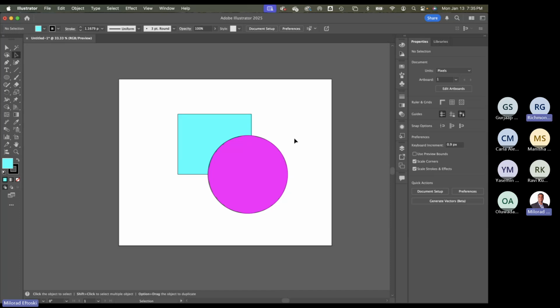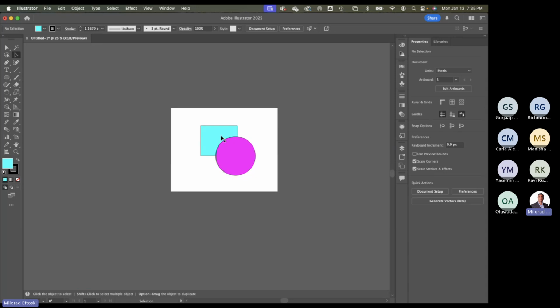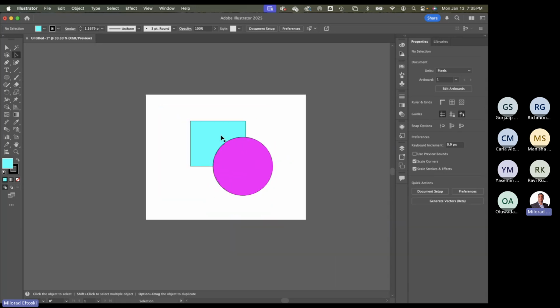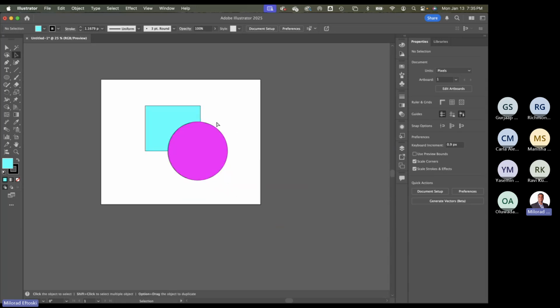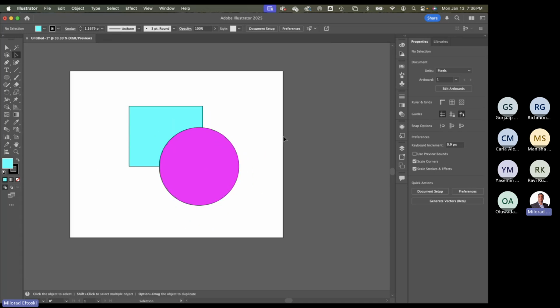Thanks. All right. So like I mentioned earlier, this is a vector program, and this is how vector files are generated, by creating objects. Now, obviously, there's more to this, but it's a good way for you to get the fundamentals right. This is a perfect way to get started by utilizing these drawing tools.